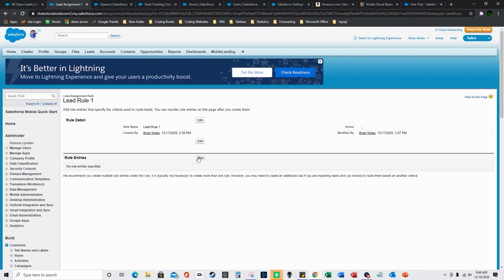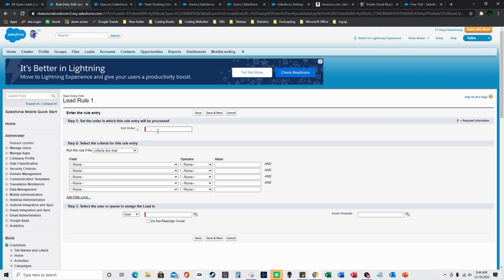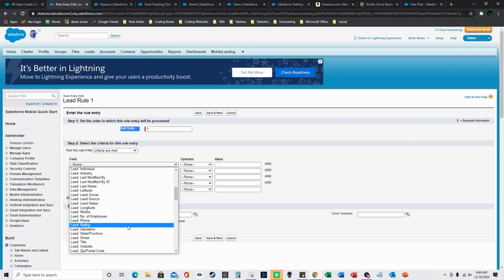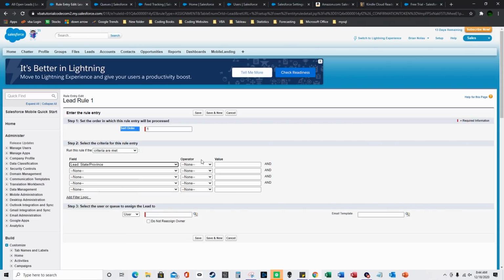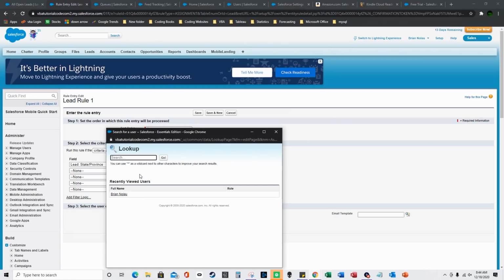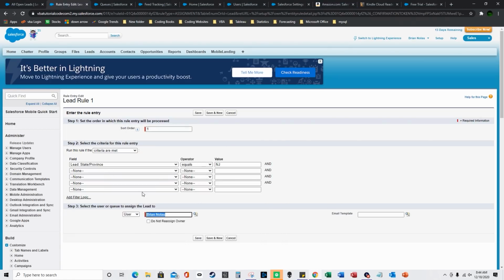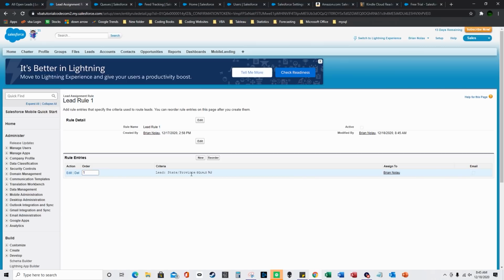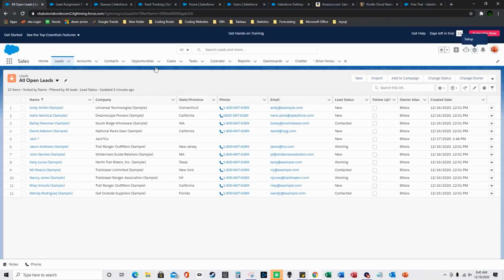So I'll select the rule, and then I'll select new. I don't know what the sort order means, but I'm just going to press 1. And for, I guess, the lead, you can sort it by like the state, and then select contains or equals New Jersey, and then for that you could select a user. So anytime you get a new lead and the state equals New Jersey, it automatically gets assigned to this person, and you can click save. So now this rule exists for leads.